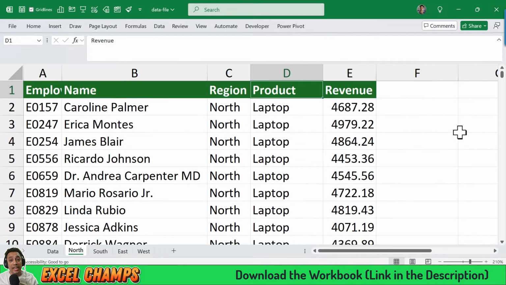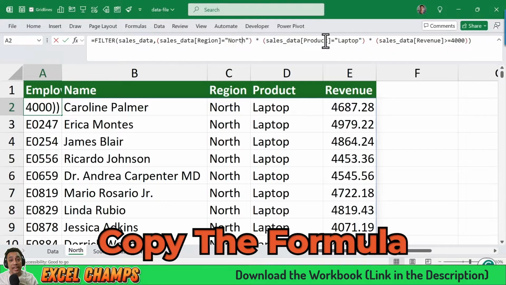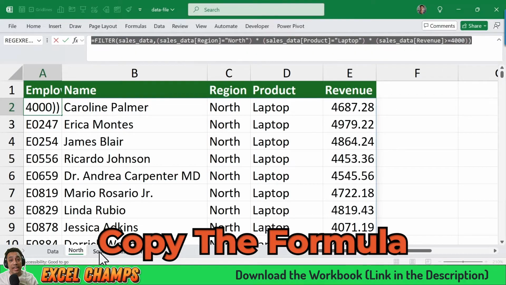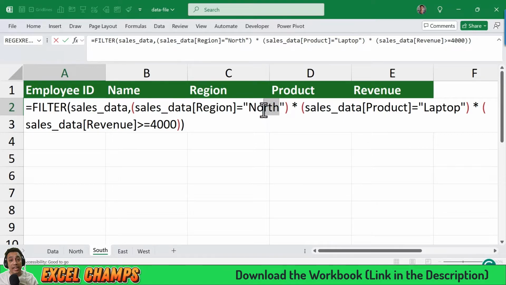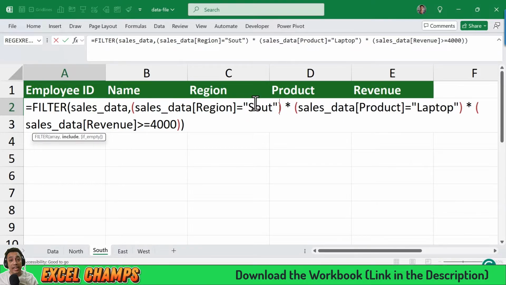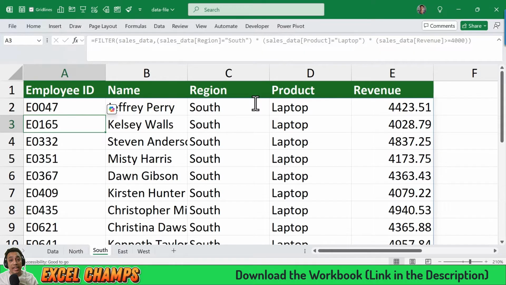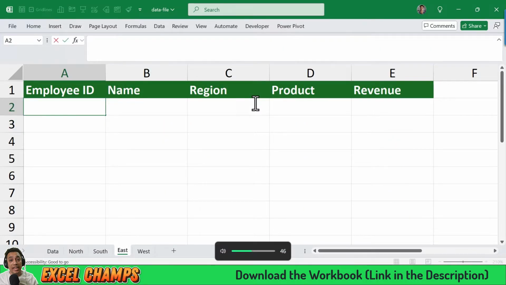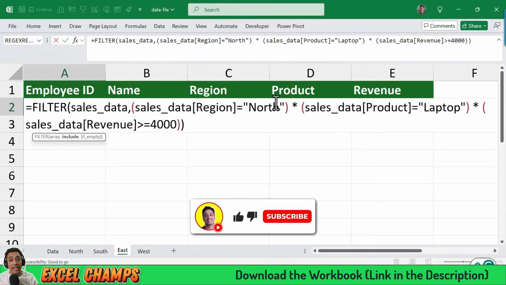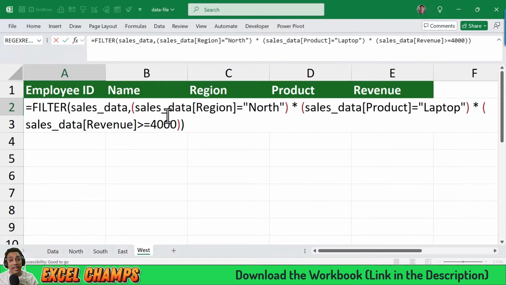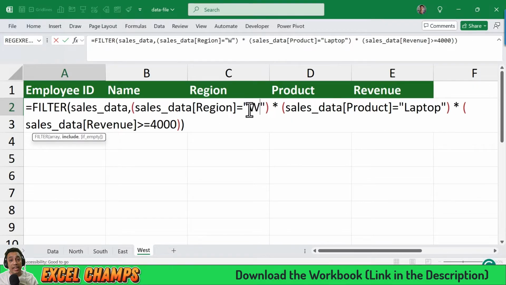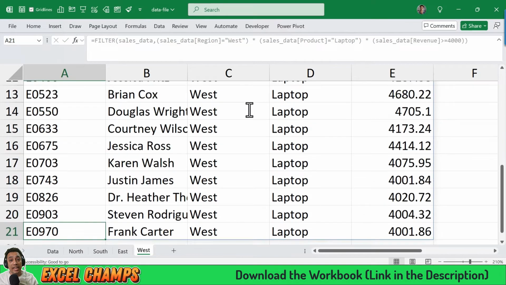Now I'm going to copy this formula from here and go to south, change the region from here, and I have this data. And then again east, and here I have it. West, and here's my data.